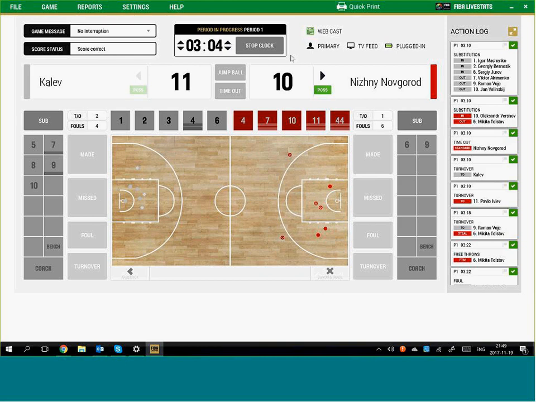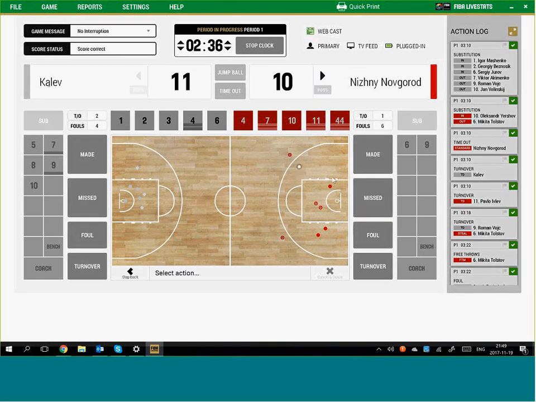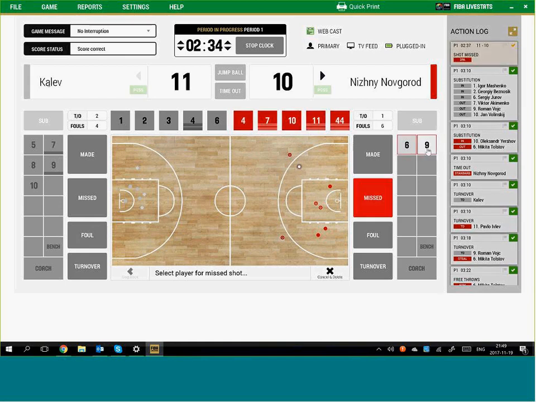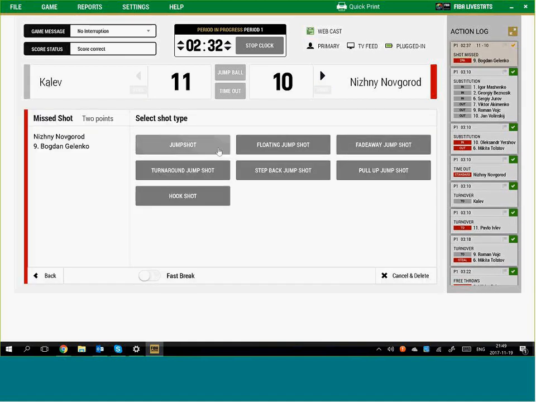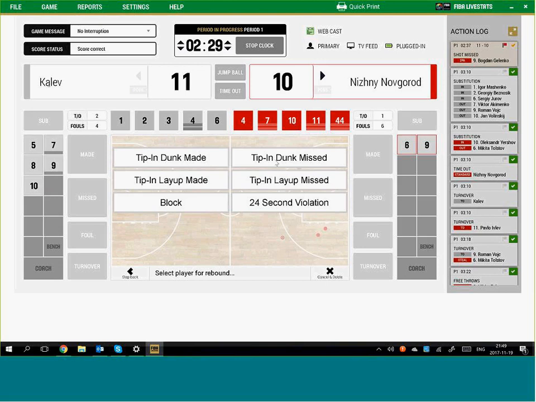In the game, sometimes you might notice that you have an incorrect player. For example, I did not notice that after the timeout, player 11 was changed to player number 9. So do not worry, it is not a big problem in this version. You still can add actions for a player who is on the bench. For example, a miss from player number 9. You can keep going with the game.